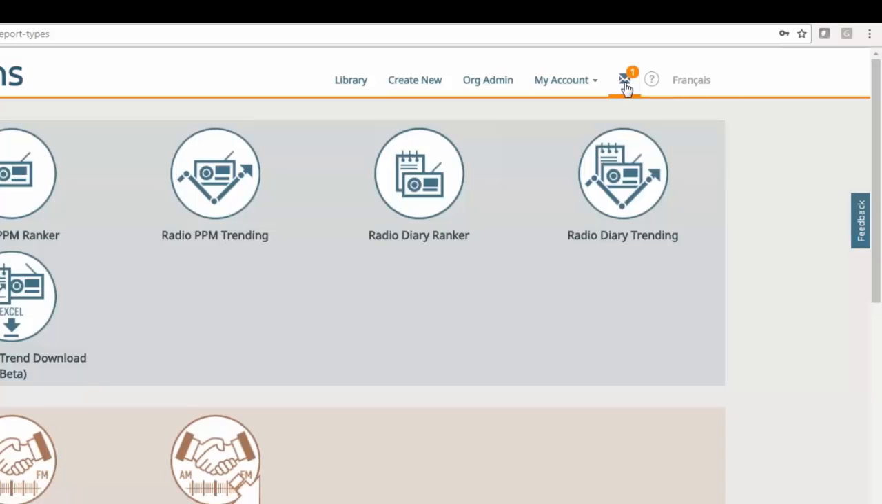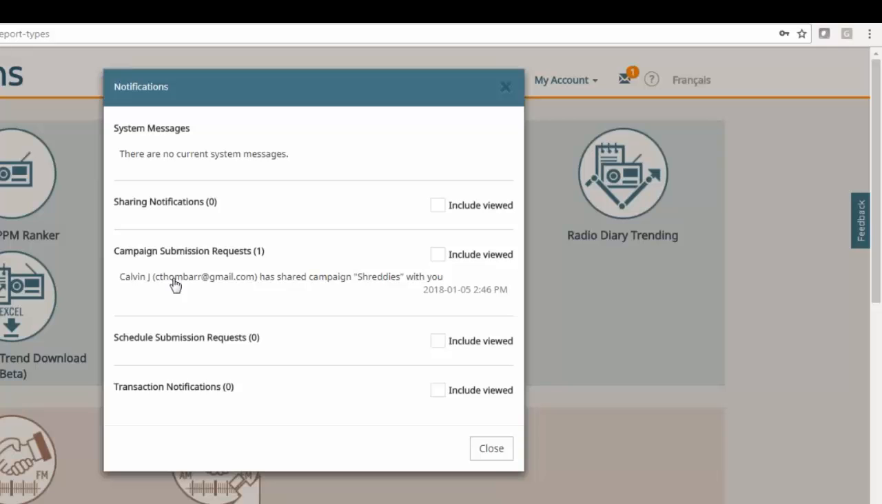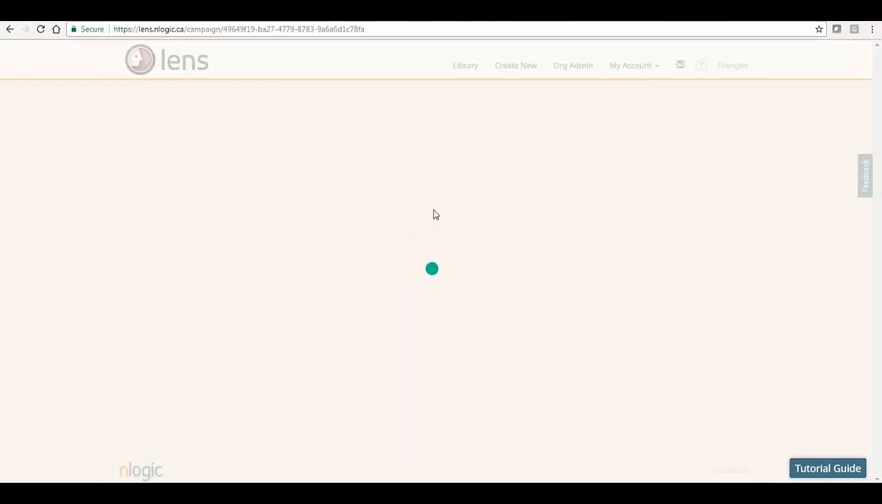So as a seller, I could either get a notification through my email or through Lens. So I'm just going to click on here and I see that I have a notification from a buyer for a campaign for Shreddies. So I'm going to click right in, use that link, and this will take me right to Lens, right into the campaign.